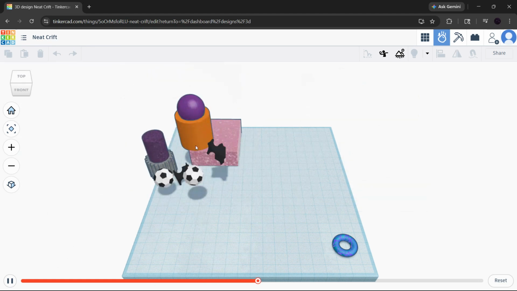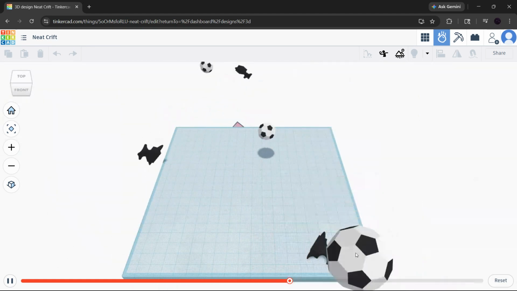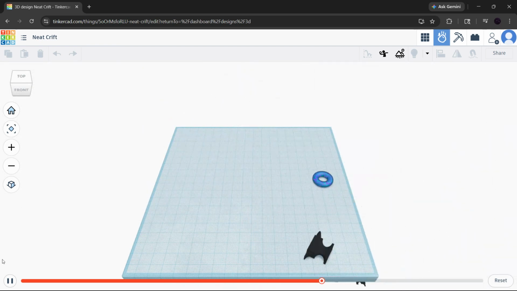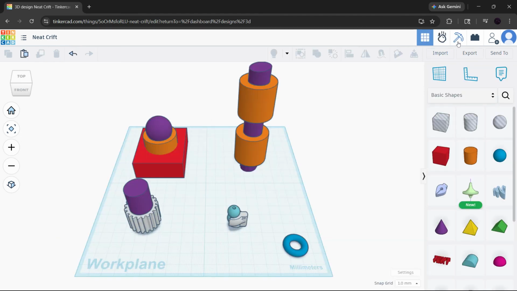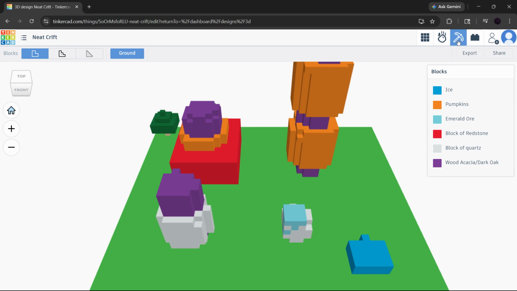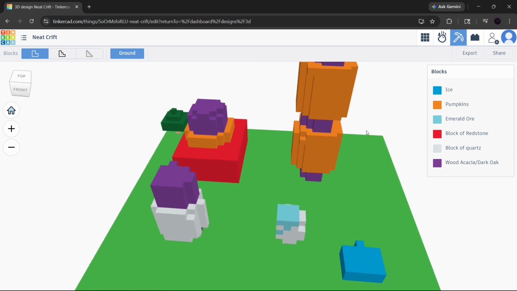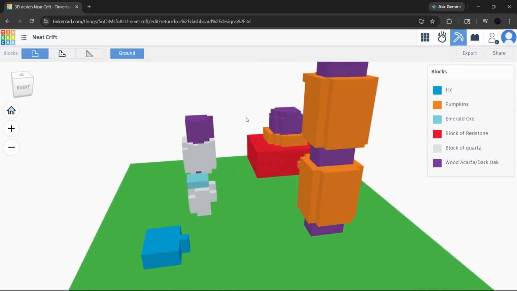Now let's move on to Minecraft mode. If you want to turn your 3D model into something that looks like it belongs in Minecraft, this is the feature you'll want to use. To access it, click the Minecraft icon in the top right toolbar. It usually looks like a block or a pickaxe style icon depending on the interface. Once you open it, Tinkercad lets you convert your model into a block-based version.